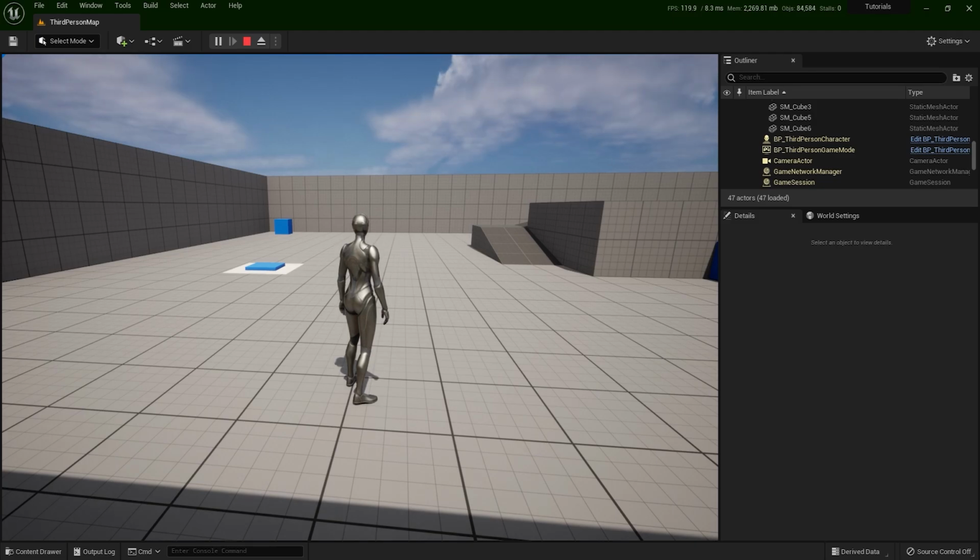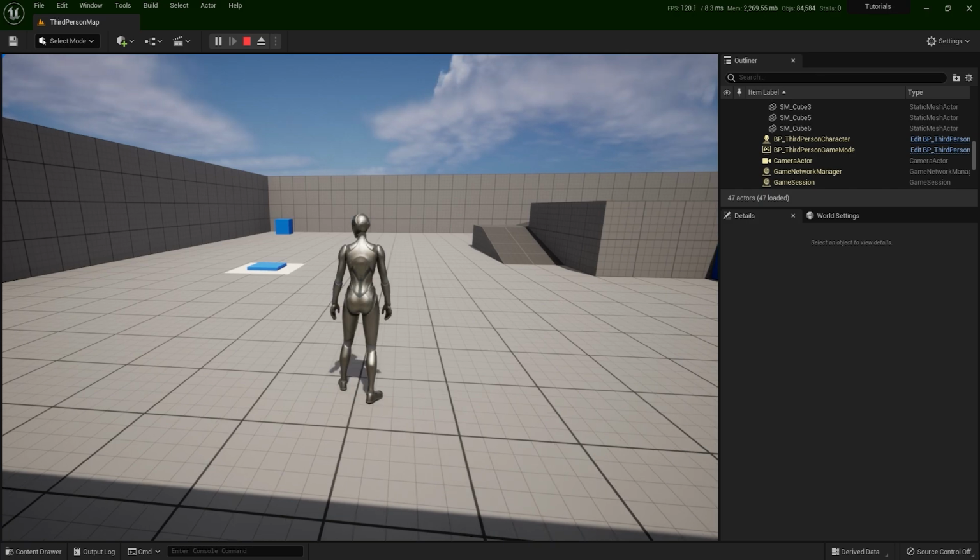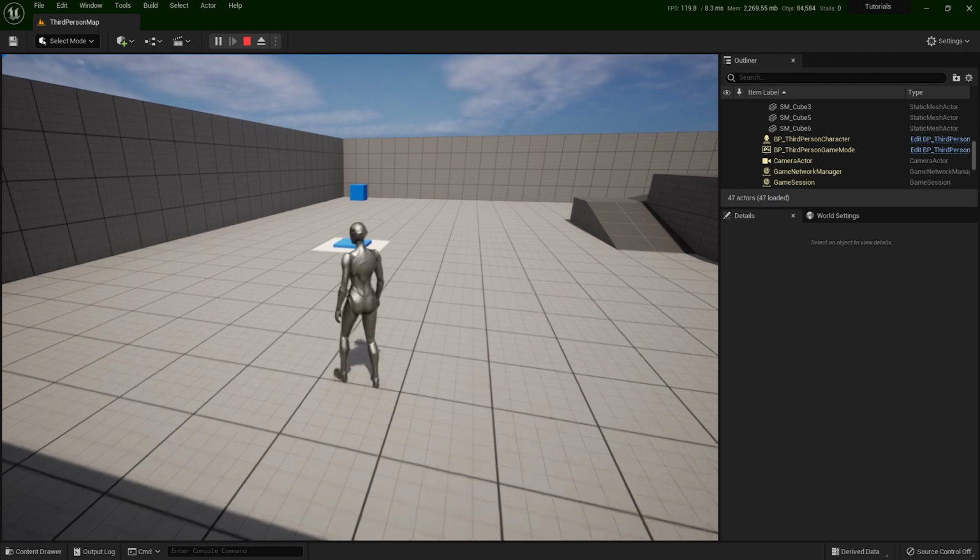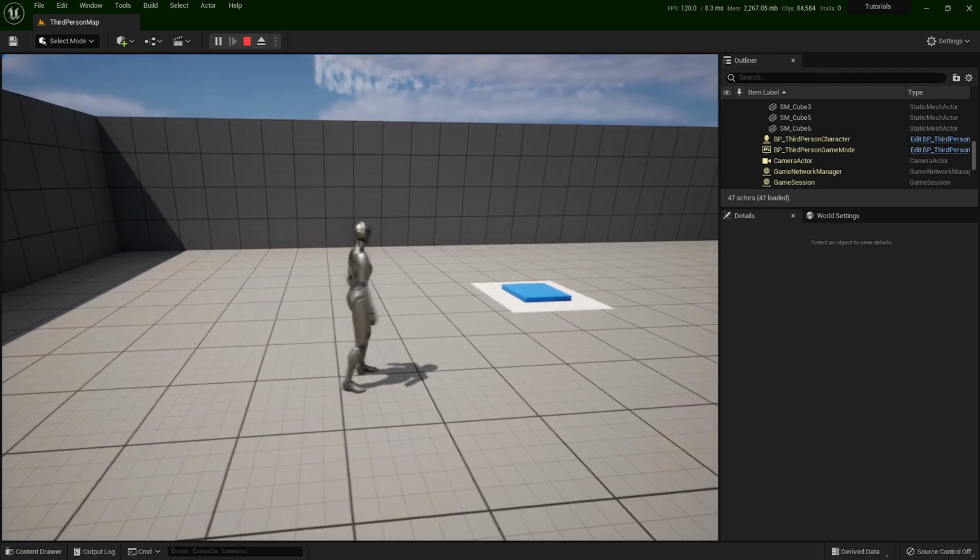In this tutorial you're going to learn how to create a simple landmine, and when the player steps on it, it will kill our character and throw us in the air.